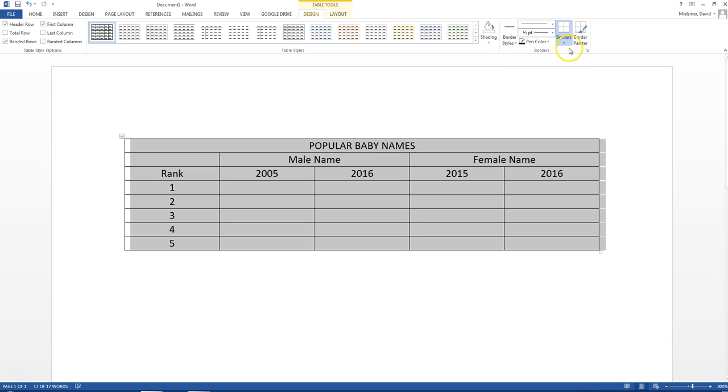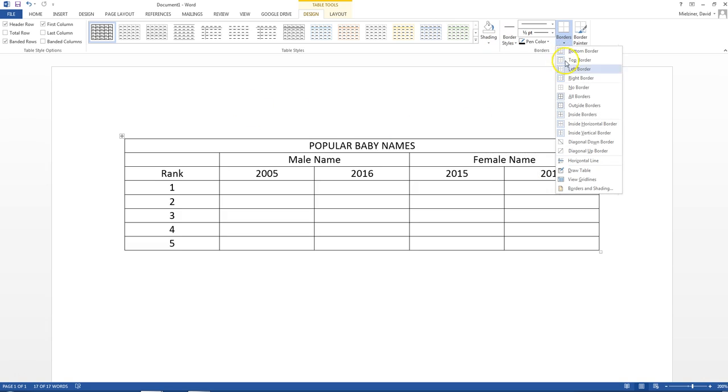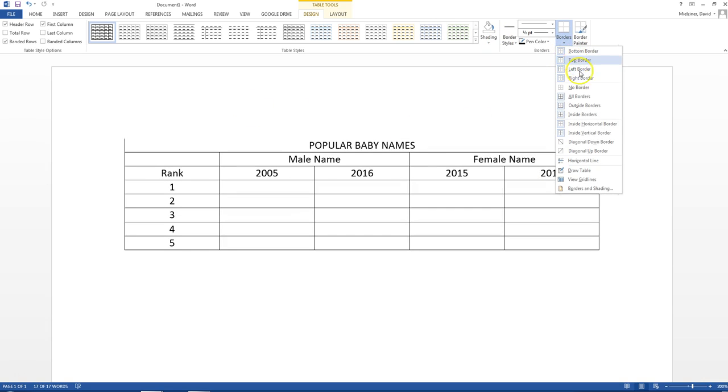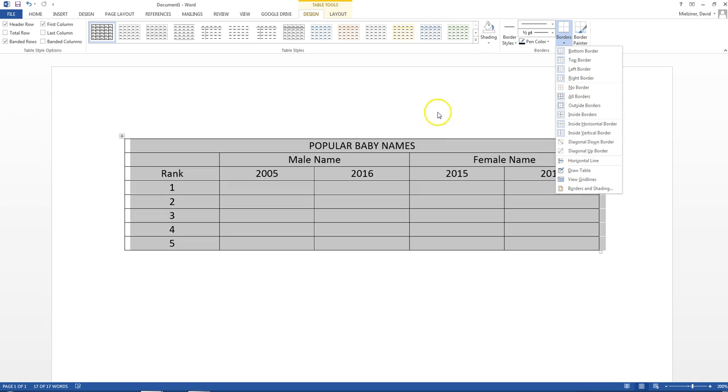I want you to go over, and you'll see that this border icon is highlighted. I'm going to click the drop down arrow. You're going to see a bottom border, top left. I rarely use that. So when I go over to this icon, I go right down to the bottom, and I go to borders and shading.